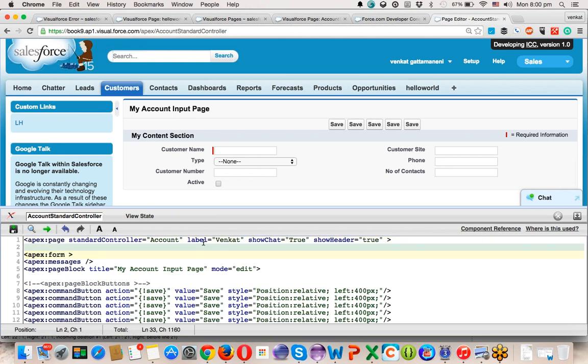And label. The page label, it's showing here, the page label, and showChart equal to true. What is show chart? This also accepts Boolean values and it shows this. So these are a lot of options. showHeader equal to true. This is this header option. If I'm giving it as false, what happens?